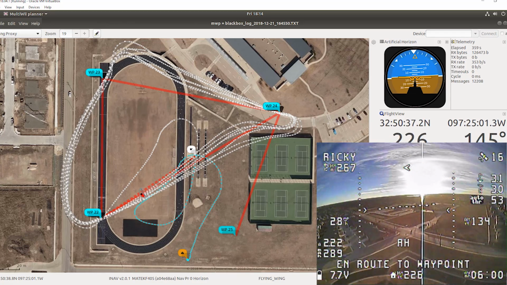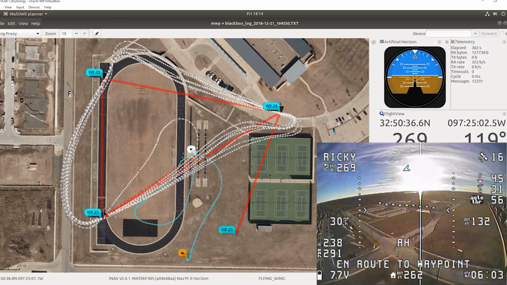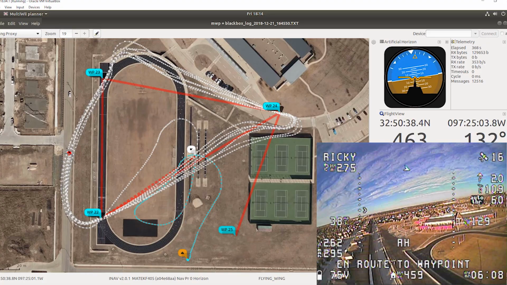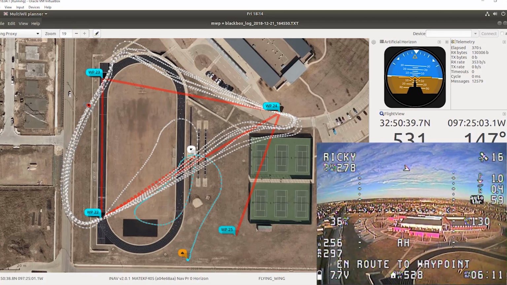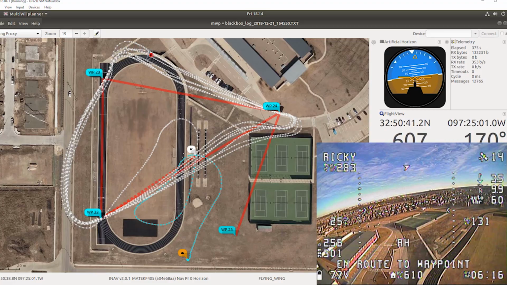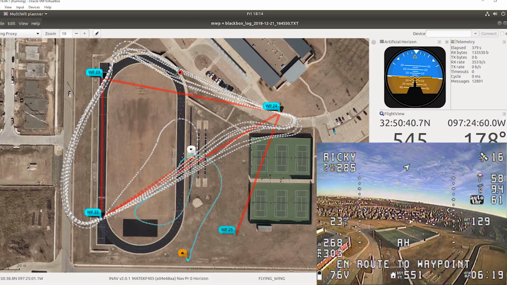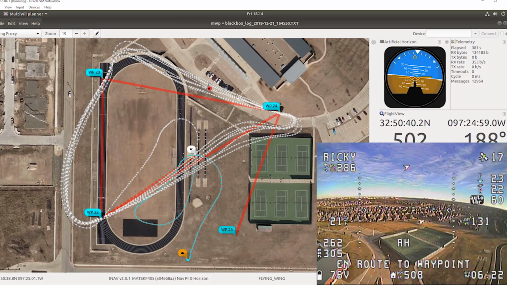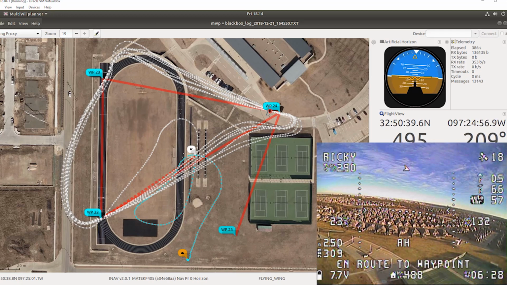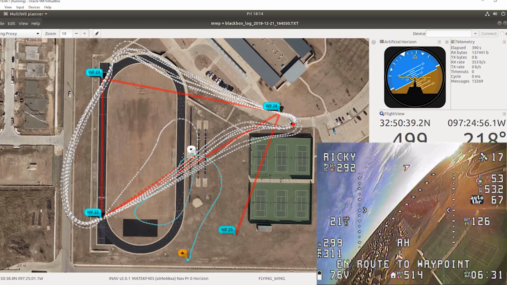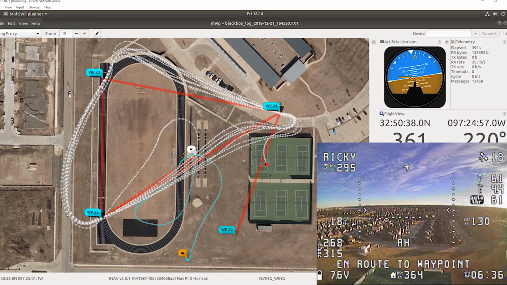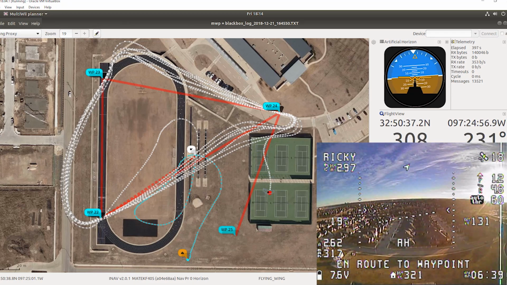Heading 240, range 262, bearing 120, elevation 131. Voltage 7.7, 16 satellites. Heading 106, range 583, bearing 173, elevation 141. Voltage 7.7, 16 satellites. Heading 246, range 419, bearing 214, elevation 141. Voltage 7.7, 17 satellites.